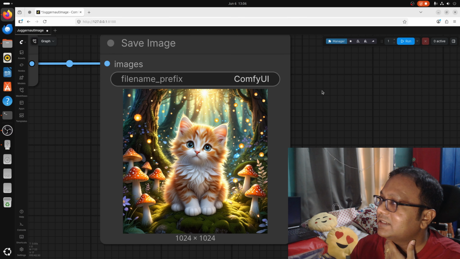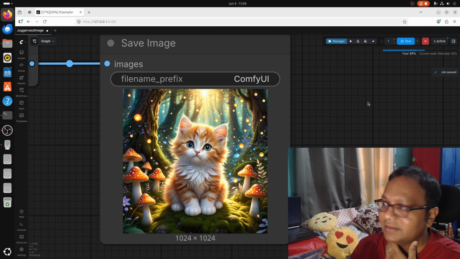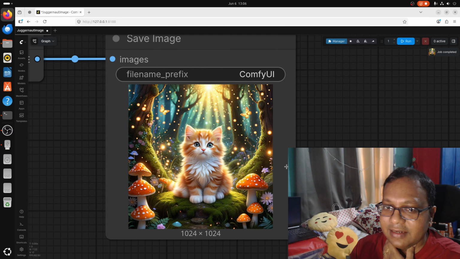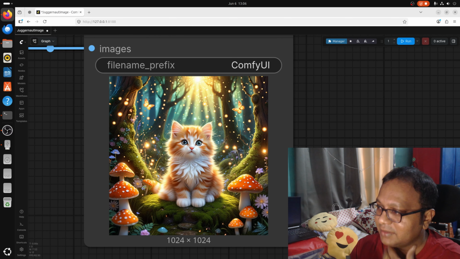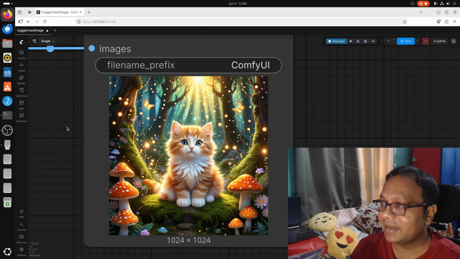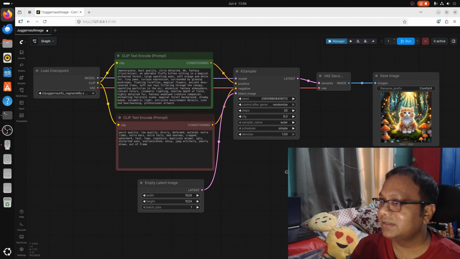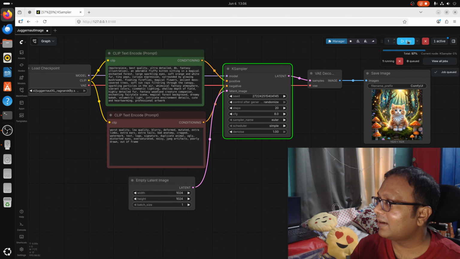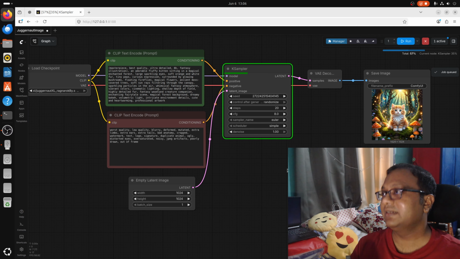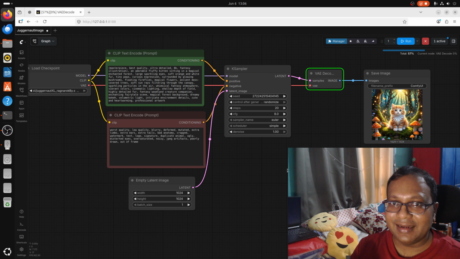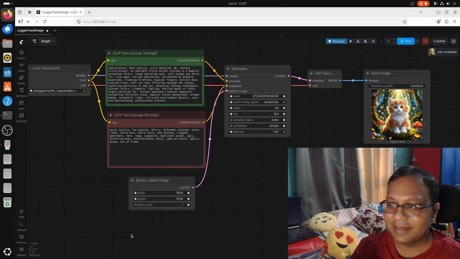Let me run this workflow once more. I'll click on run. It's running, around 57%. Again it generated a different kind of image, a little different, not very different. Because it's following the prompt very properly, I'll click run once again, let's say 3 times. Yeah, a different image once again.